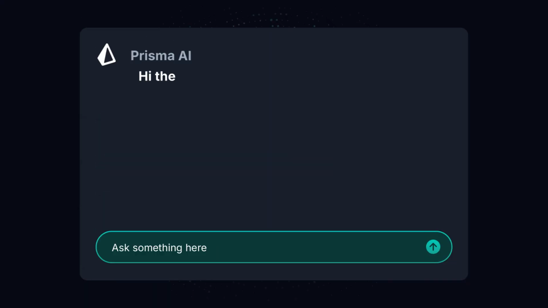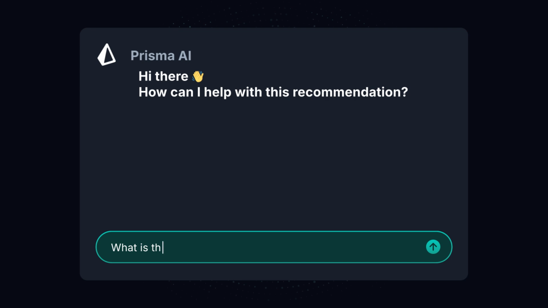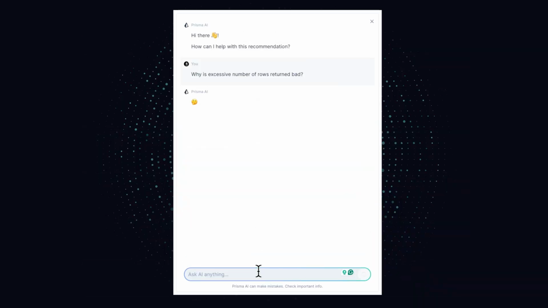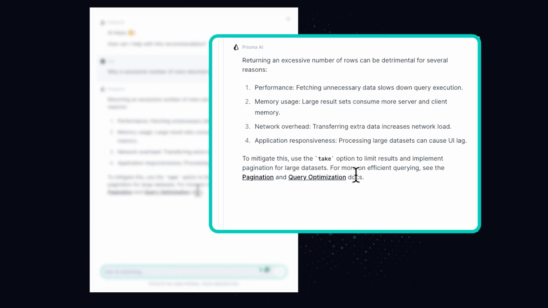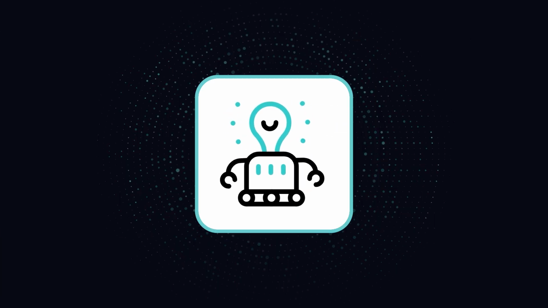Need more guidance? Prisma Optimize features an AI assistant that's here to help. Whenever you encounter a recommendation you'd like to implement, you can ask the AI assistant for additional support. It provides clear, personalized answers and helps you understand how to apply each recommendation effectively within your application. It's like having an optimization expert on call, ready to assist you whenever you need it.